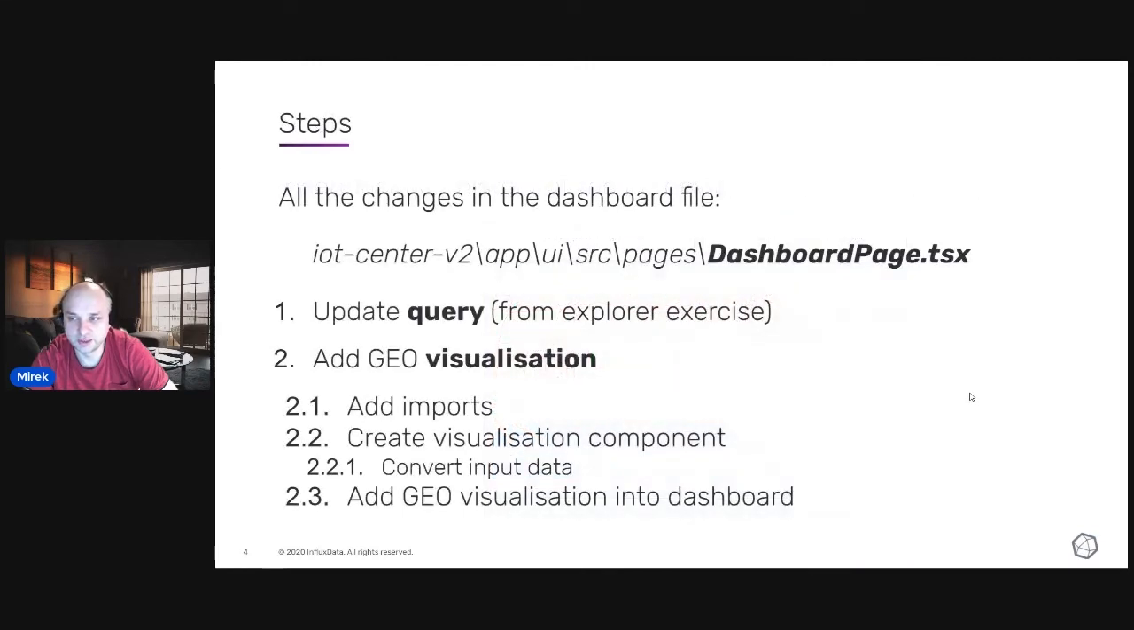How to do this? Everything will be done in one file called dashboard page, which is under app UI src pages. So we have to move to this directory and open this file.